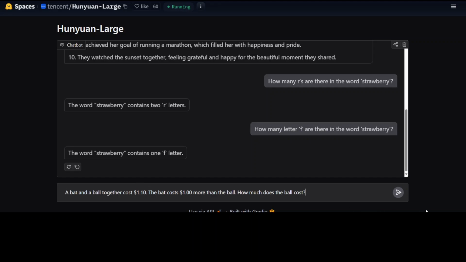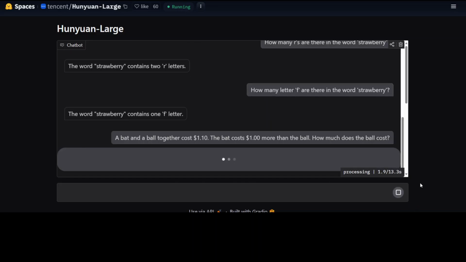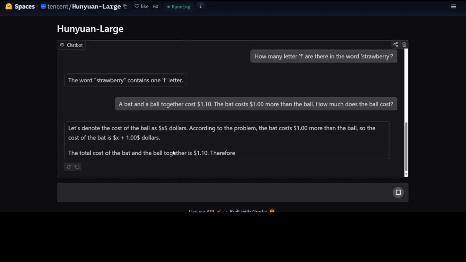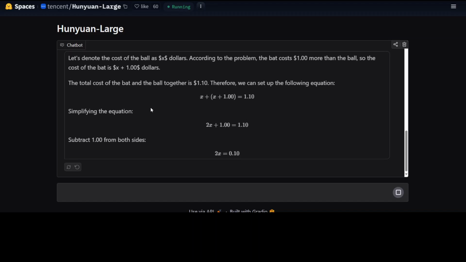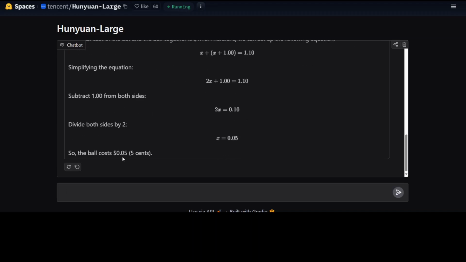So I'm asking it, a bat and a ball together cost $1.10. The bat cost $1 more than the ball. How much does the ball cost? Let's see. I'm also very interested to see its reasoning. That's good. It is going step by step, simplifying the equations. That's correct. So that answer is really good.